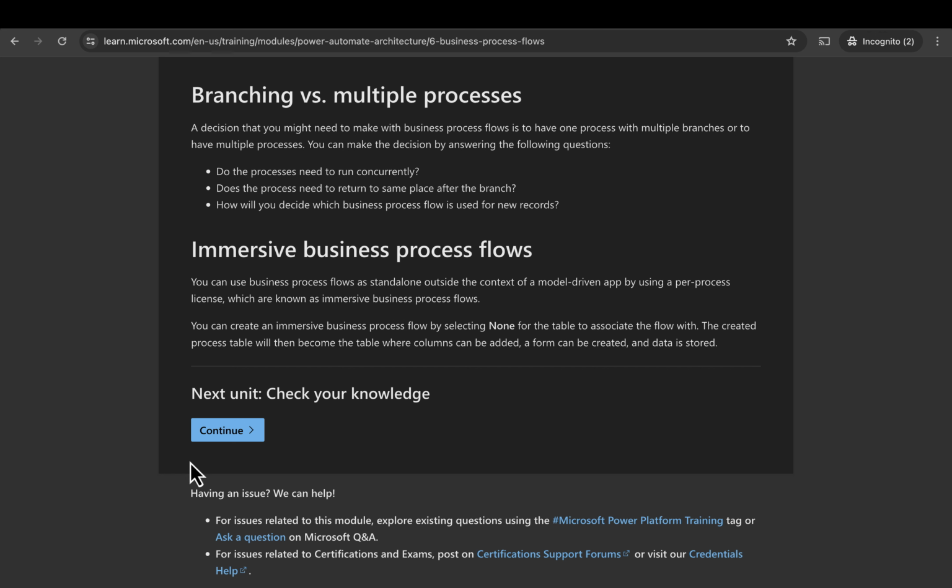Immersive business process flows. You can use business process flows as a standalone outside the context of a model-driven app by using a per-process license, which are known as immersive business process flows. You can create an immersive business process flow by selecting None for the table to associate the flow with. The created process table will then become the table where columns can be added, a form can be created, and data is stored.